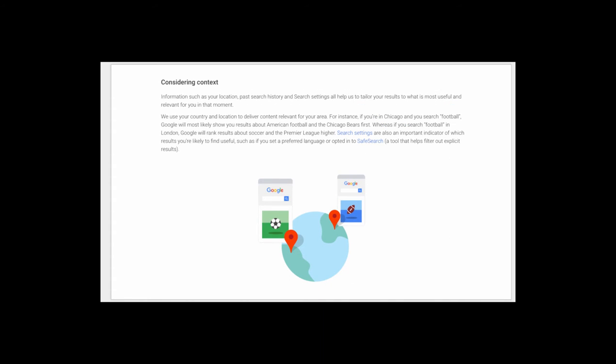Google considers context in organizing search results and ranking results. So it considers information like your location, your past search history, and it claims to tailor results that are most useful and relevant to you in the particular moment. So they use country and location. If you're in Chicago and you search football, Google will show you results about American football and the Chicago Bears first. And I've tried this in Australia, and it really is different. If you search football in London, it will rank results about soccer and the Premier League higher.